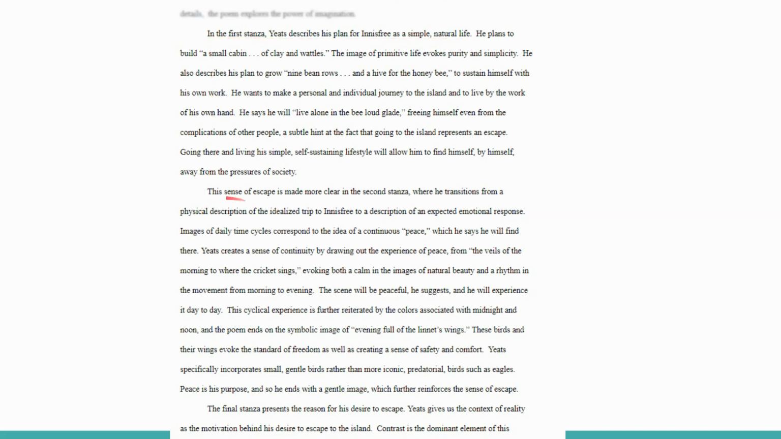And then look at the beginning of this paragraph. This sense of escape is made more clear in the second stanza, where he transitions from a physical description to a description of an emotional response. So you see how I've divided the paragraphs. Each of the paragraphs is one part of the poem, and my topic sentences are making a claim that supports the main thesis about how each of those parts works and what is happening within those parts, right? So in this paragraph, I'm looking at the first stanza.